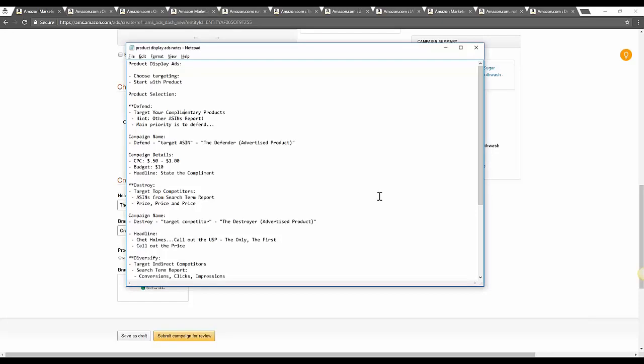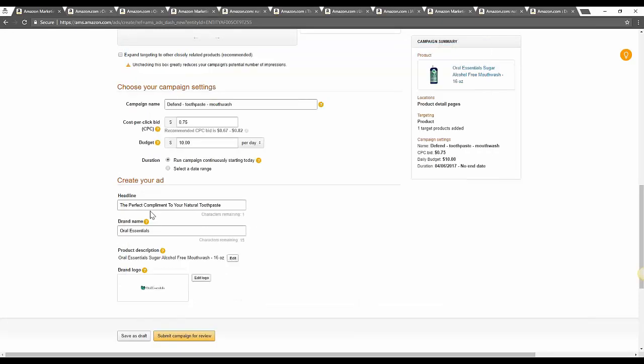Consistency just makes your life easier, and you know what you're doing. So the naming convention we use, we say the type it is: defend, diversify, or destroy. If it's defend, it's our own product. So if I have 17 different types of toothpaste, then be a little more specific. But in this case, we're going to say I'm defending the toothpaste with this Defender, with the mouthwash. So this is kind of how it breaks down.